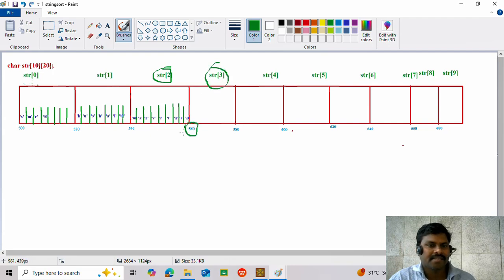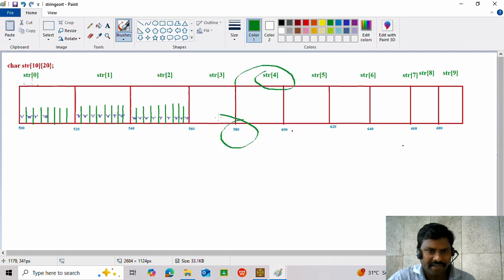We already discussed this in the two-dimensional integer array. The concept is the same. There they are integers, here these are characters. So str of 3 base address is 560, str of 4 base address is 580. So str of 0, str of 1, str of 2, str of 3, str of 4 and then str of 9 give the base addresses of the strings.